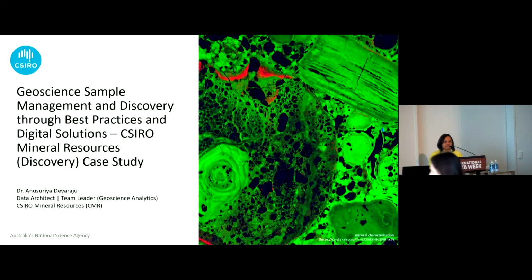Hi everyone, my name is Anusuriya Devaraju. I'm a data architect from CSIRO under the Mineral Resources Discovery Program. So basically I oversee the data management of my program. Today I'm going to share with you some of the practices and digital solutions we developed to streamline physical sample collection management access within our program.